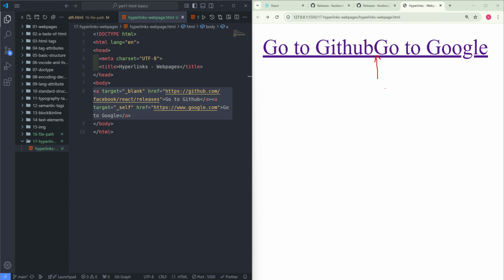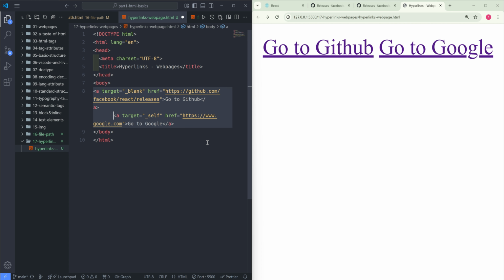But if I don't press Enter and still want a space between them, I can manually add a space between the tags. That works too. Now, some of you might ask, what if I want a bigger gap between them? Can I just add more spaces? Let's try it. As you can see, no matter how many spaces we add, only one space appears.